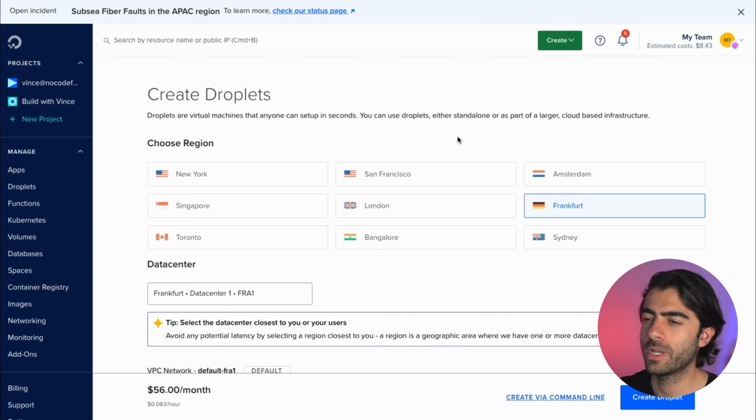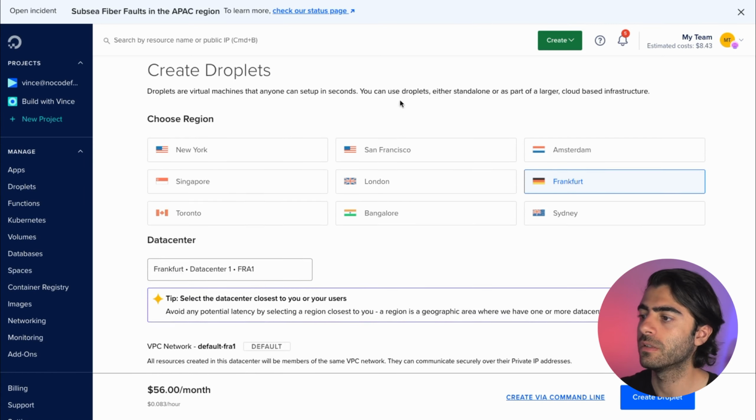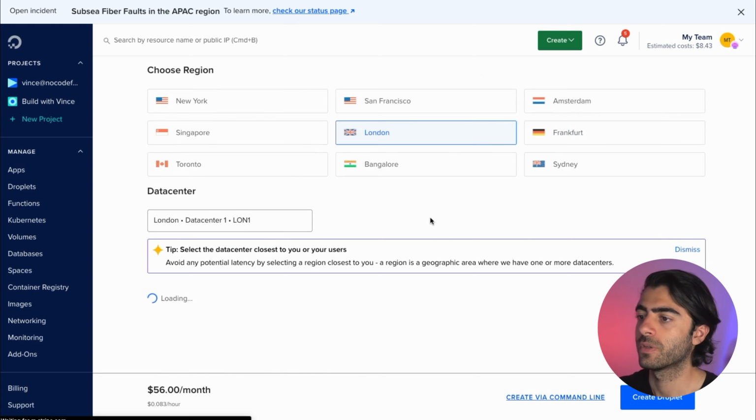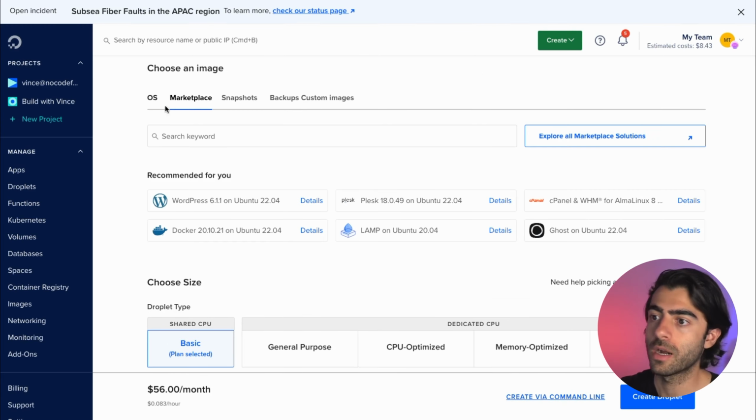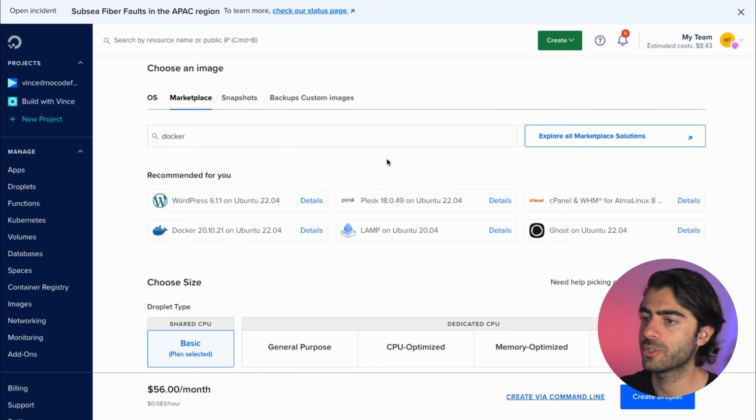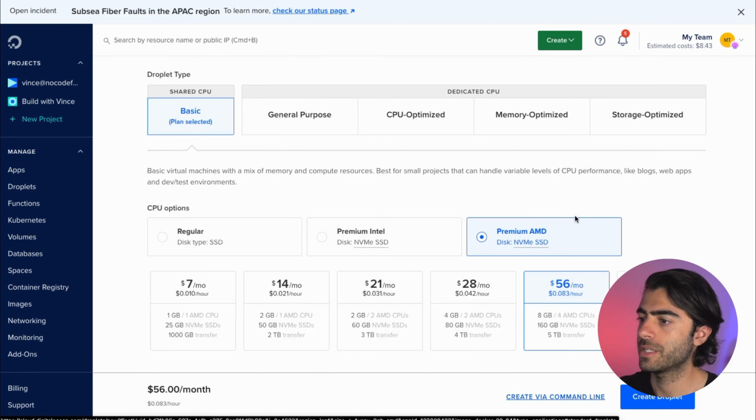So first, we're going to create the server in a specific location. This depends on where you're located and the legal requirements from either your company or where you're at. So we're going to select London for us. This is important, by the way, for GDPR as well. In Marketplace, we're going to select Docker. We're going to install the Docker image. That's it. And then basic CPU.